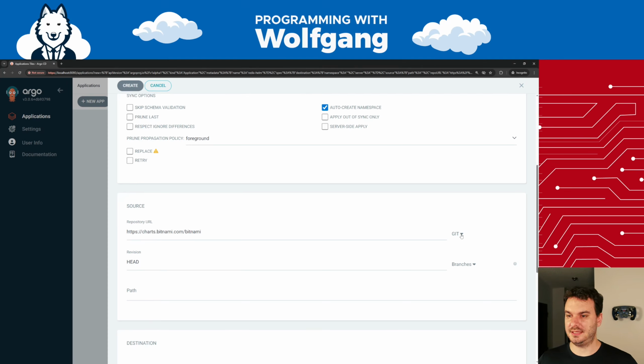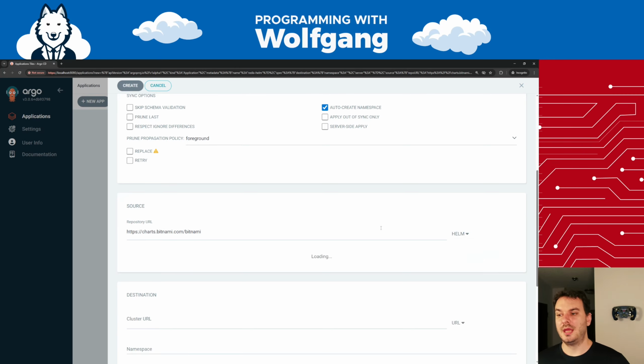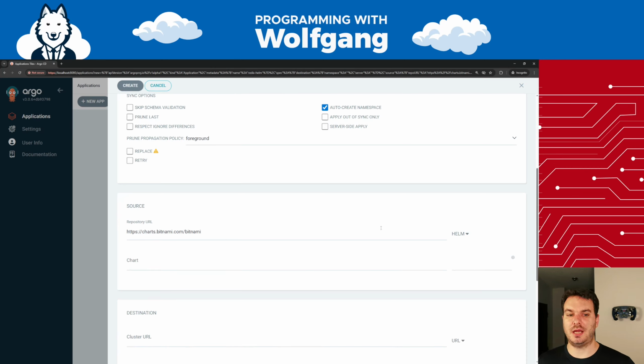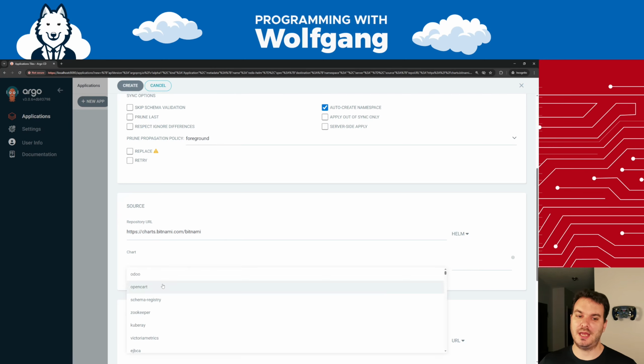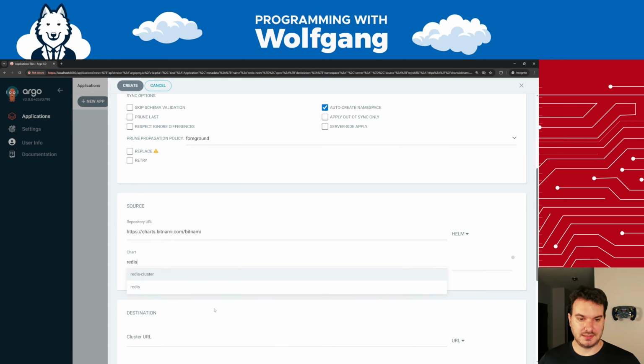And we select it's a Helm repository, not a Git repository. The great thing about the UI is it's now checking the URL and figures out all the charts that are behind this URL. If we click on this, we have a long list of Bitnami Helm charts we can easily deploy. Since I want Redis, just search for Redis and select it.